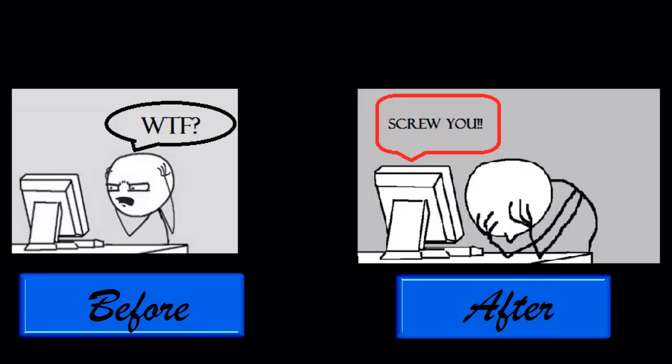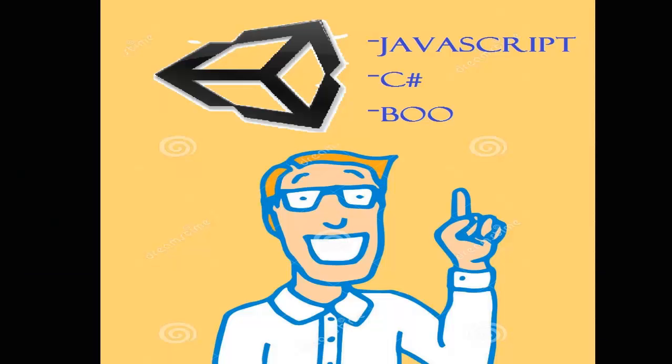In that way, we communicate with the computer through some programming languages. So in this case, Unity understands only three languages: JavaScript, C# script, and BooScript. So in order to communicate with Unity, you need to choose any of those languages.